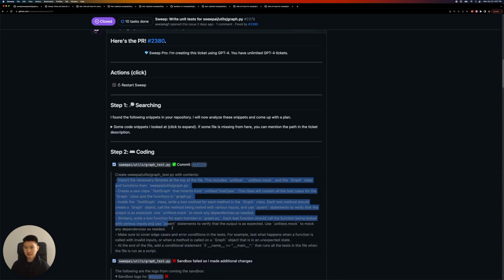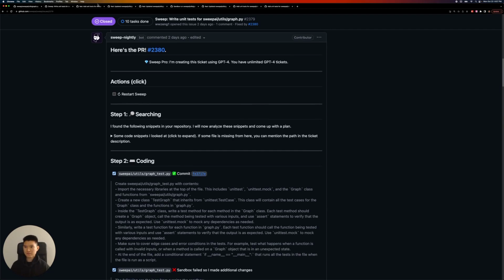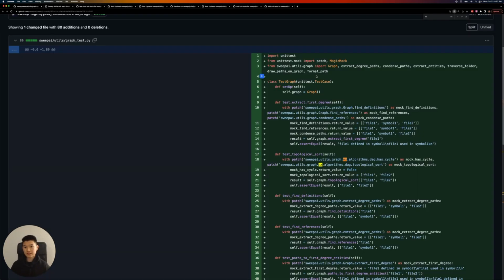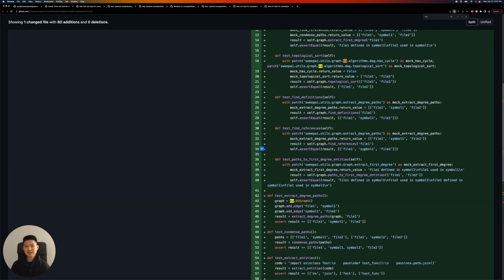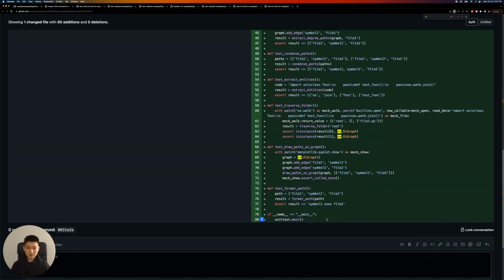So Sweep creates utils and includes unit tests and checks all of the methods. Most other AI tools would stop here. However, at Sweep, we actually run your code. So as you see here, this is the first test, and it looks pretty good. If you were to review this code, you might say, okay, these look fine, let's merge it.